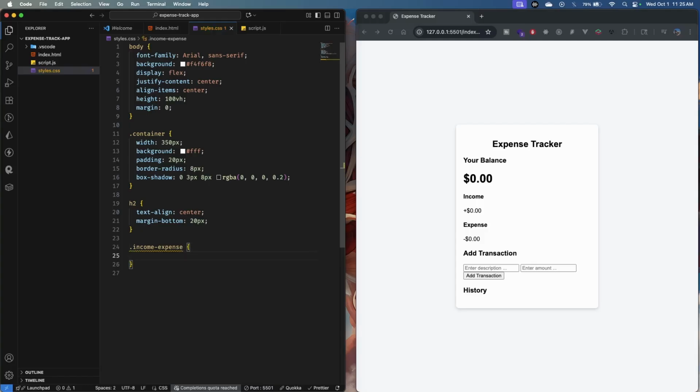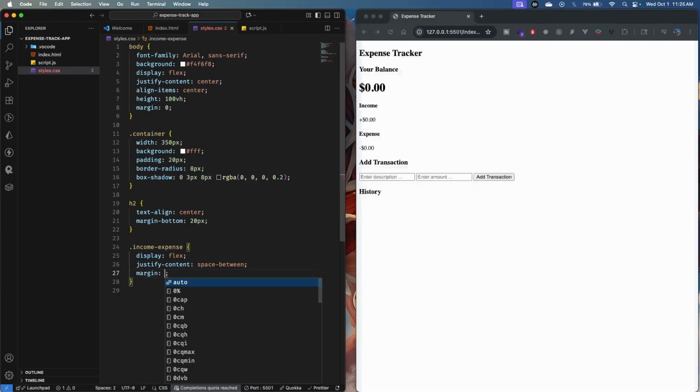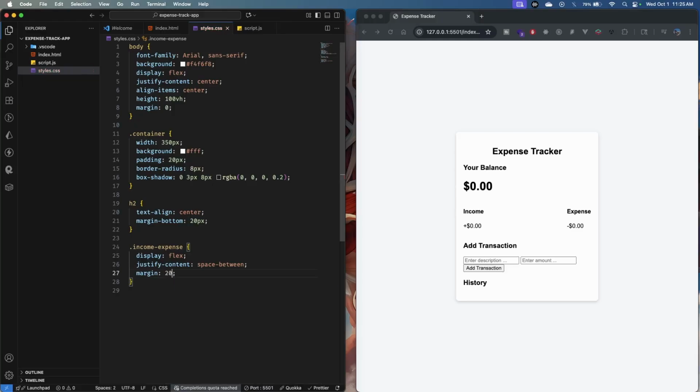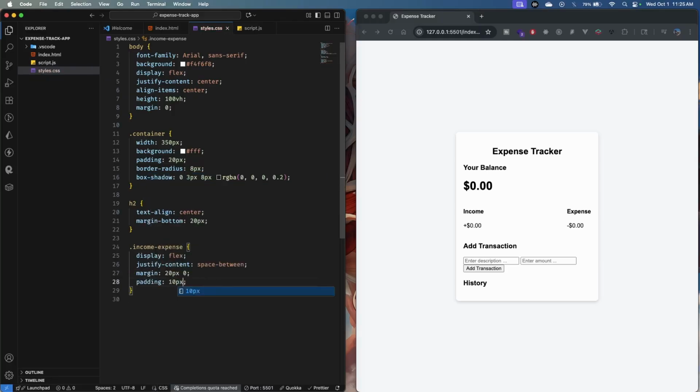For the income expense, we want a display flex, a justify content of space between. So as you see here, we want some space between the income and the expense, so in that way they are on both sides. So let's assign a margin of 20 pixels on the top and the bottom, and on the left and the right we want just 0. Let's assign a padding of 10 pixels.